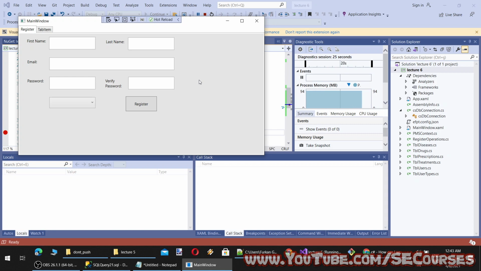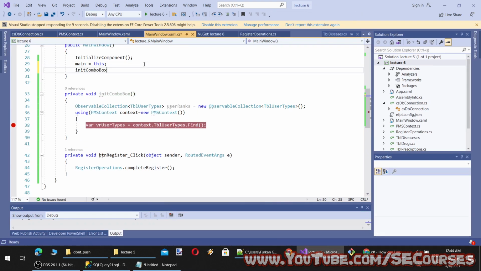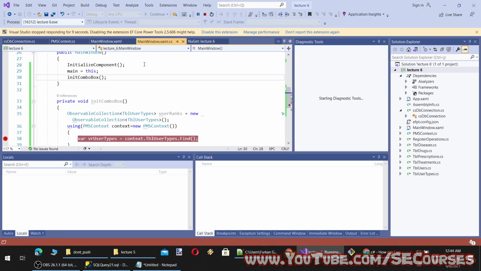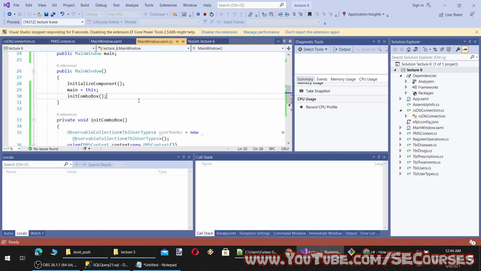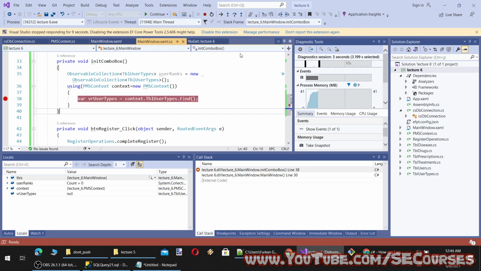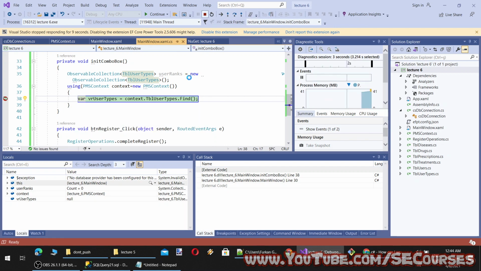Okay, so our software is running. Okay, so let's click register. Oh, we didn't call this yet. So I will call it here first. By the way, this means the instance of the main class here. Okay, so let's execute a step. Okay, so no database provider has been configured, DB context. Yeah, we have to set DB on configuring.